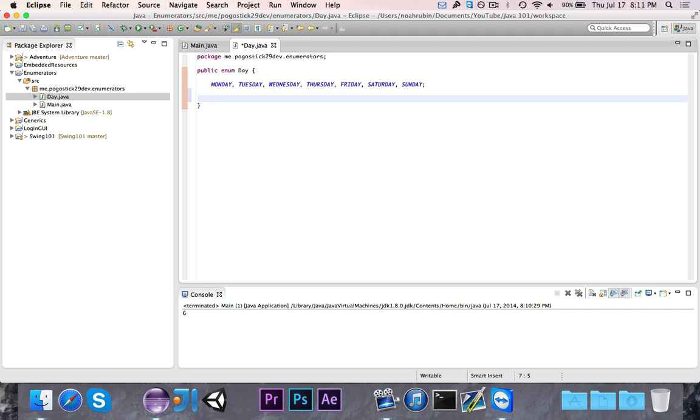And today we're just going to add one instance field, an instance variable, which we'll call private String abbreviation. I don't know if I spelled that right.